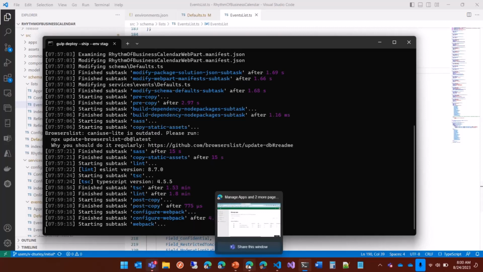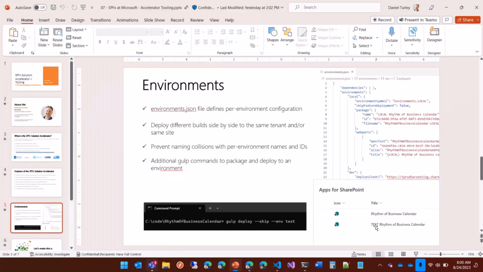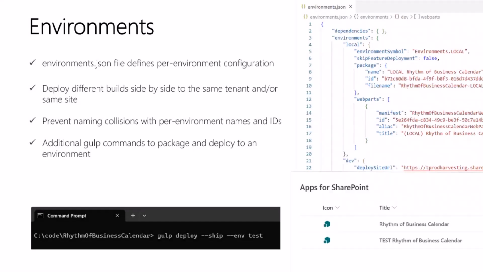So if this ran faster, we would in a moment see the stage build show up here side by side with these other builds in the app catalog. So I'm going to skip up.